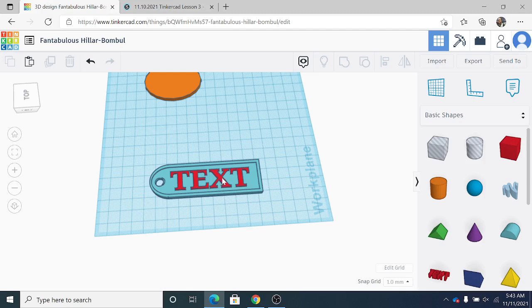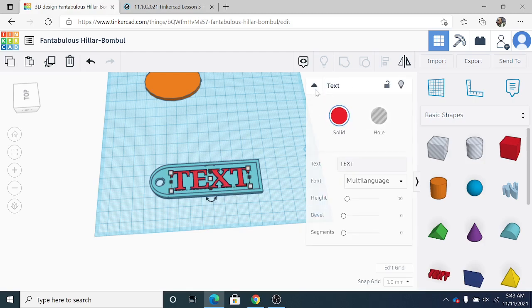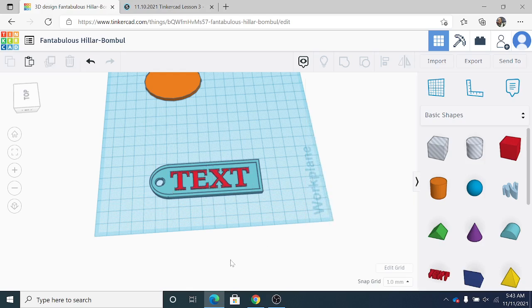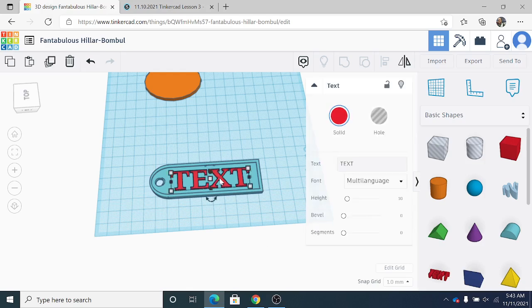click text. Click the down arrow. And now you have a few options. Okay, you don't have many different fonts to choose from, but you can change the font if you like. There is a way to do some script in another option, but I'm not going to show that today. But if you'll come here and click in your text box, you can name this keychain whatever you like.